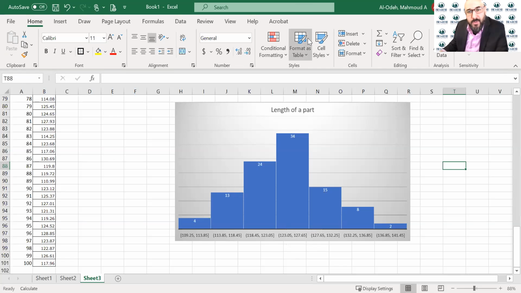Now we're moving into another tool that we're going to use, which is the scatter diagram, another useful tool that we use for problem solving.